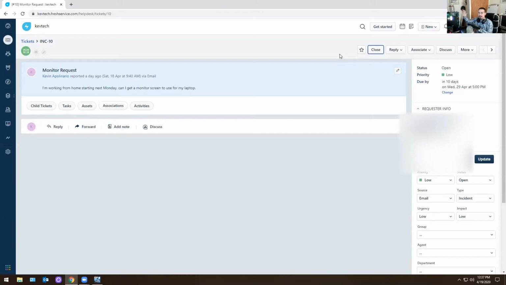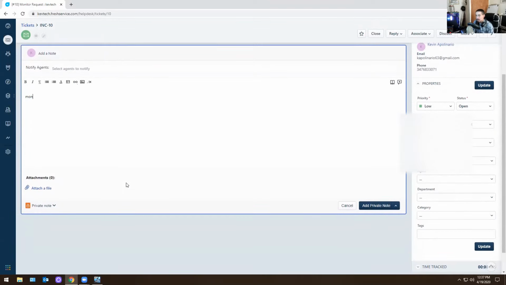We emailed the person. We told them that this person wants a monitor, and that the order is already set up, and they'll have the monitor by next week. So we can just close the ticket and put notes on it. So monitor has been ordered. Then obviously if it's an email going back and forth, you attach the email right here.